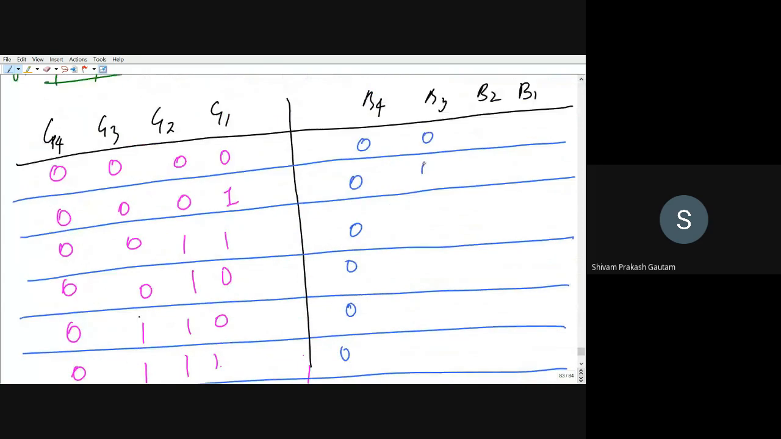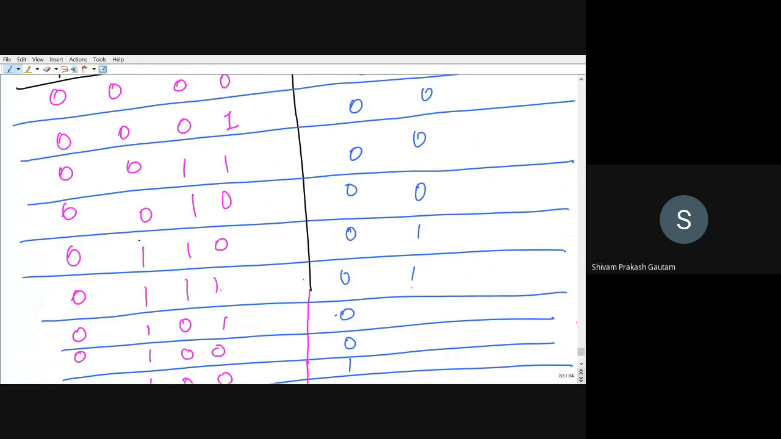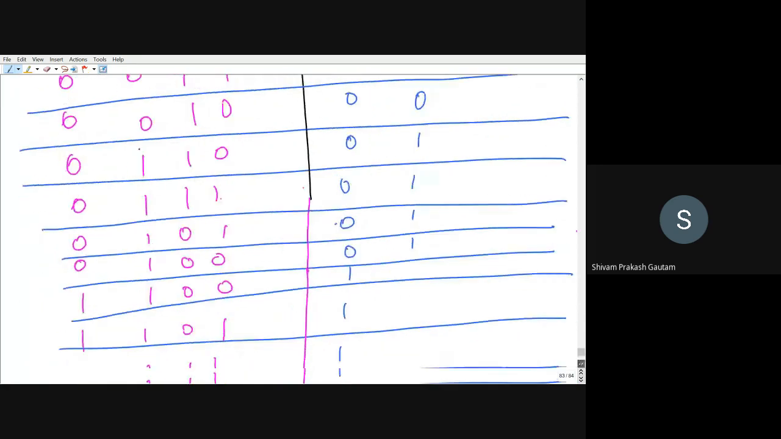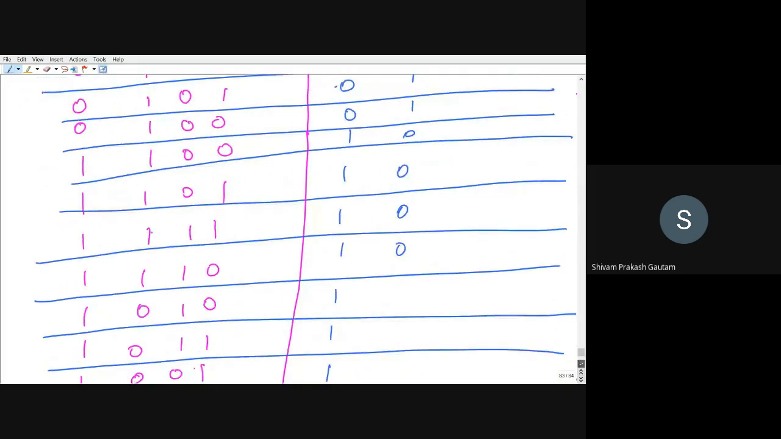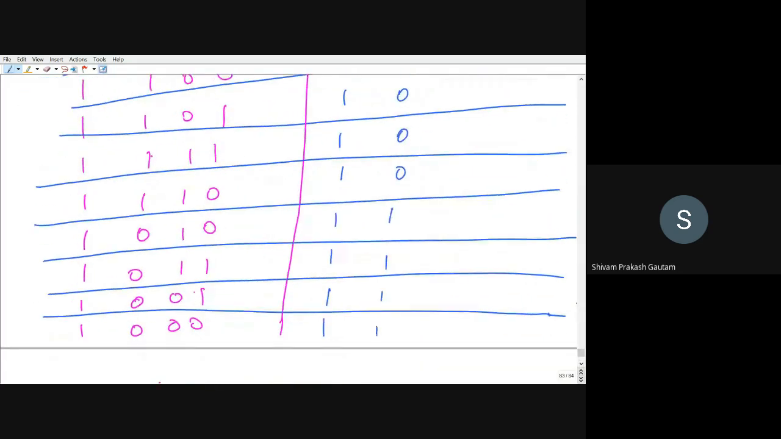For 4 places it will be 0. Then it will be 1, 1, 1, 1. Then for 4 places again it will be 0, so 0, 0, 0, 0. Then 4 places again it will be 1, 1, 1, 1.